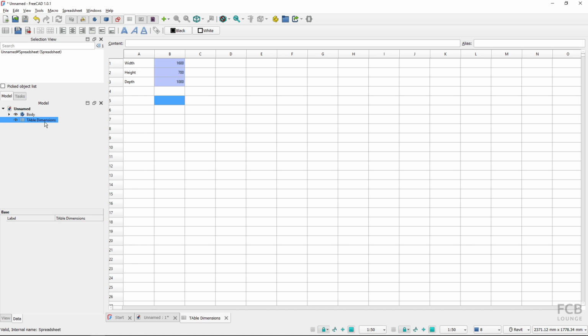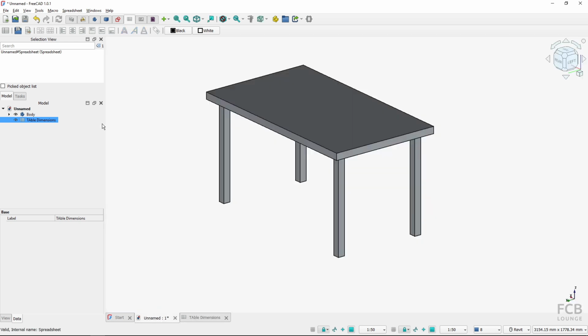Now we want to link these numbers to the parameters inside of our body. But one more thing that is important is the name of the spreadsheet, and it's not the label, this name, the table dimensions, but here at the bottom you can see, if you hover over the spreadsheet, you can see the internal name information, and the internal name is spreadsheet. So this is important. This is how we will call the information inside of the spreadsheet. So I will switch back to my table.